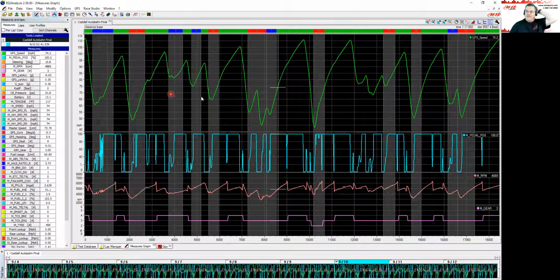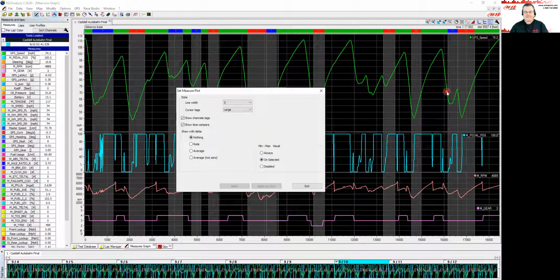Okay, the next one I wanted to chat about, which will make this nice and clean and easy for you, is the layout of the screen itself. When we ship the software, it comes with this thickness of lines and any other number of things. Let's open up a dialog box that allows us to get in here and set our measures graph plot values. So you can come up and click on the little wrench in the upper right hand corner. There's any number of ways to get here, but that's a pretty easy way to get there.